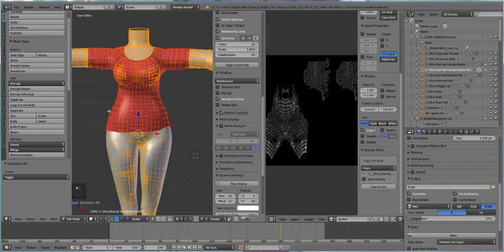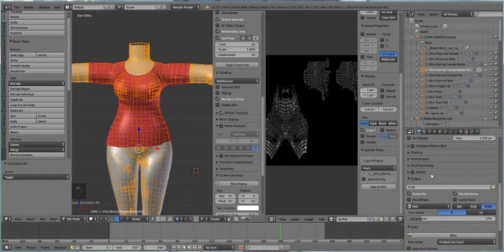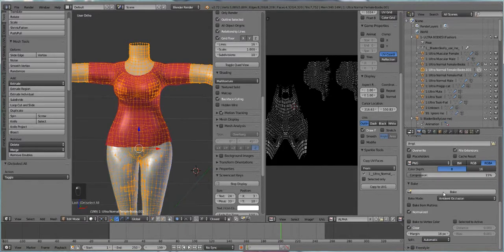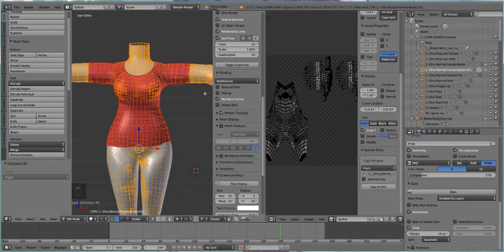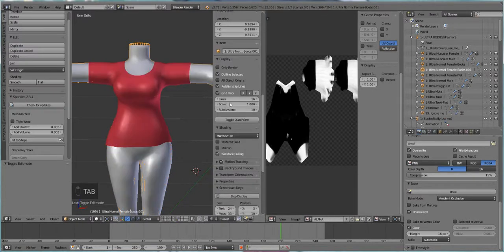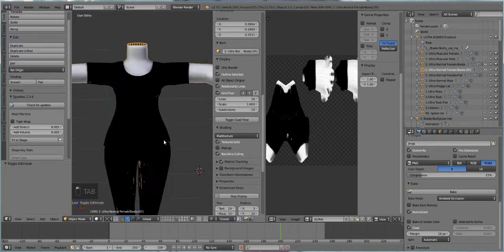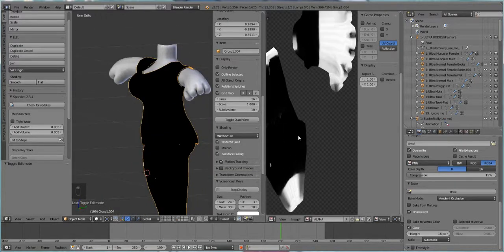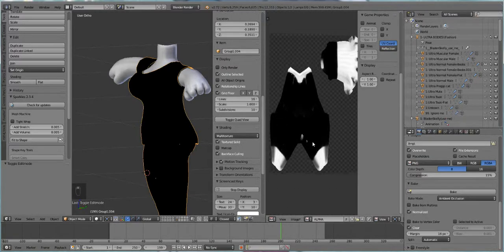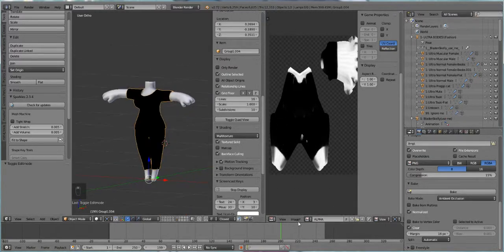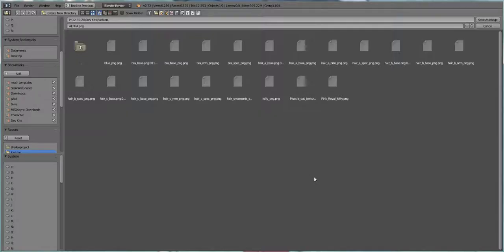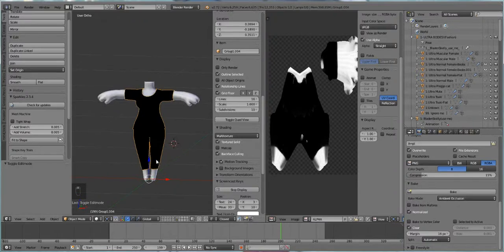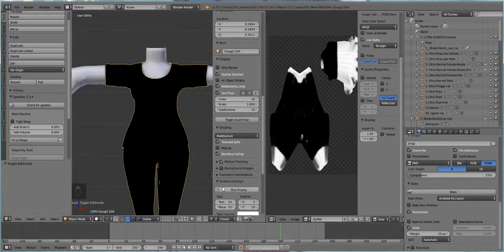Next, we're going to go into our baking, except for this time we're going to press normalized, and we're going to bake. Okay, cool. You can look and see how it looks when we have this on. Alrighty. So this is going to be our alpha, and I'm going to save it. I like to just put a couple of those in there in case something breaks. Alright, so that's our alpha, and this is our clothes.